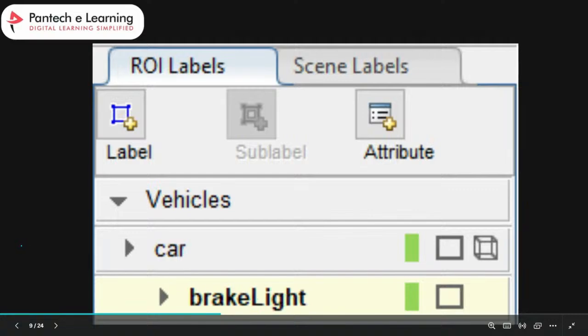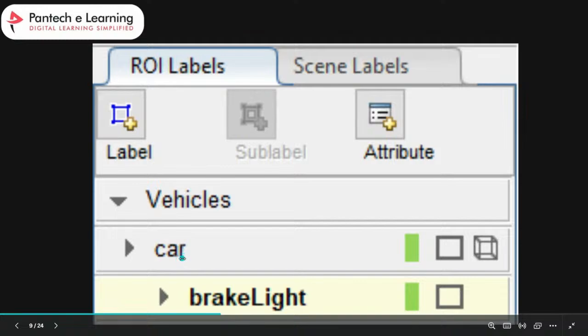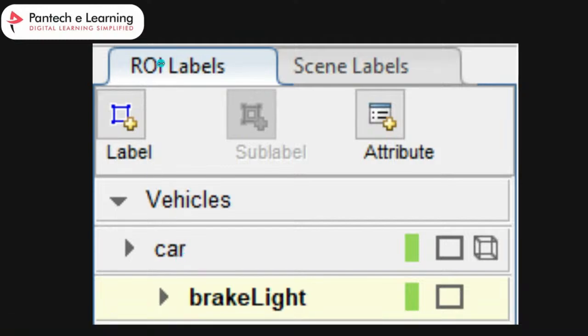Each sublabel is a child of a label definition that is in the ROI label types. For example, in a driving scene, a vehicle label can have sublabels for headlights, license plates, or wheels. To create a sublabel definition for labeling the brake lights of the labeled cars, first we have to select the parent label of the sublabel. On the ROI tab, click the car label to select it and click the sublabel.